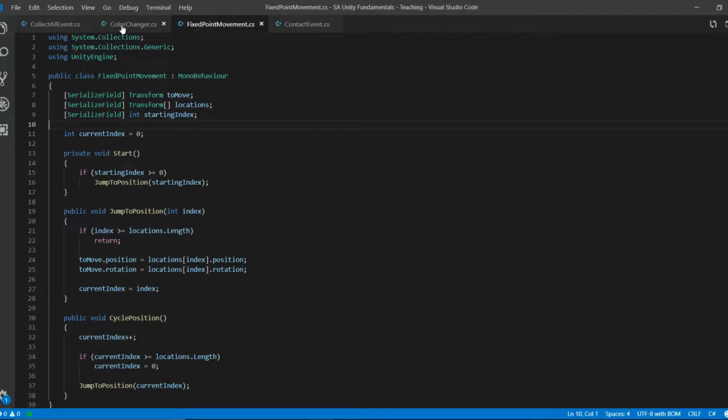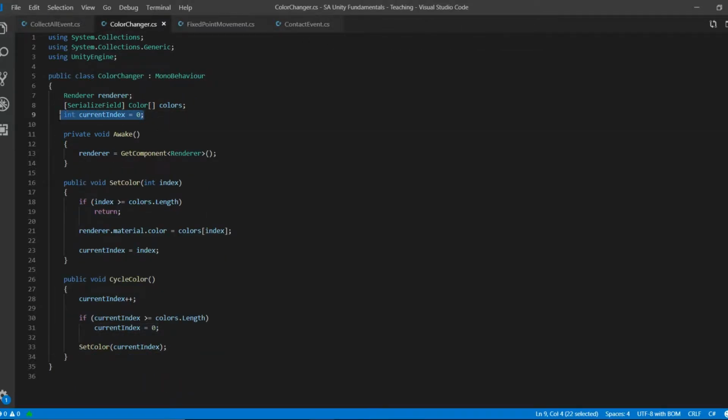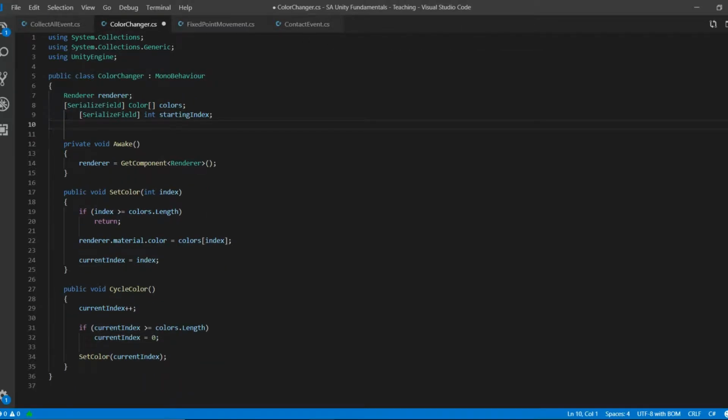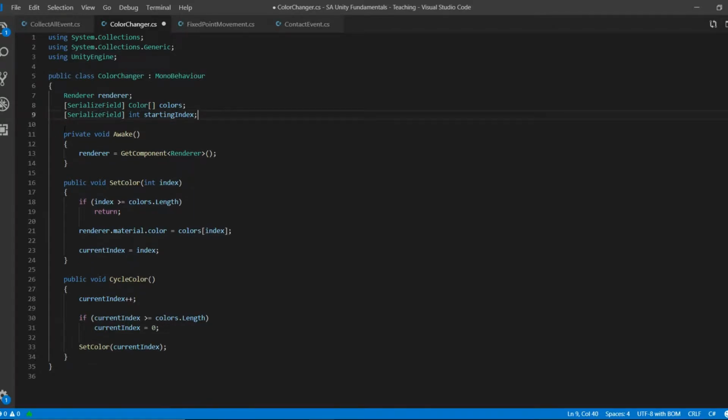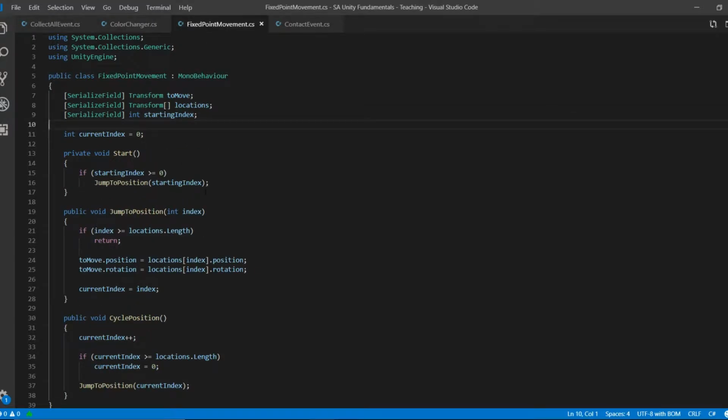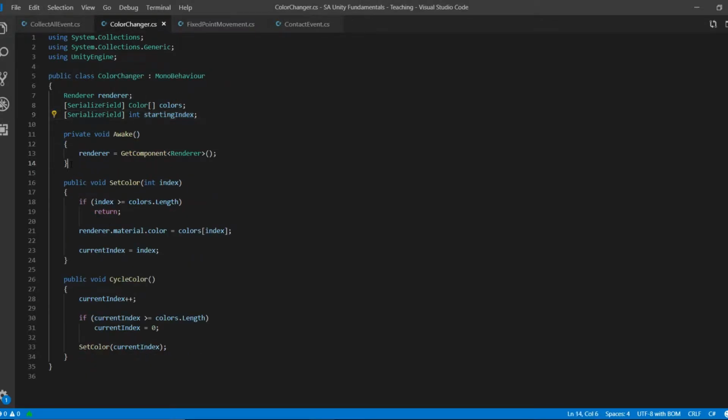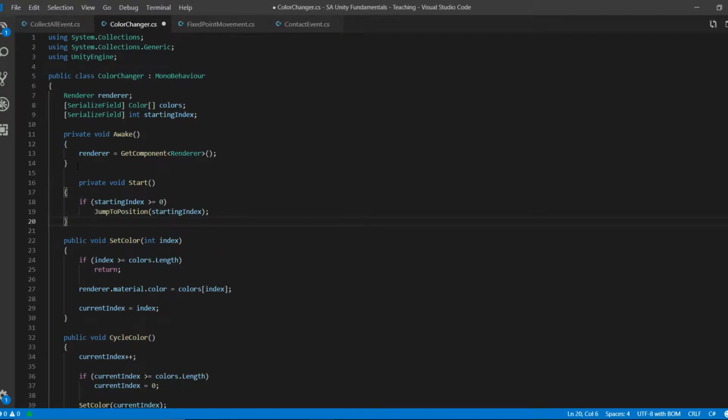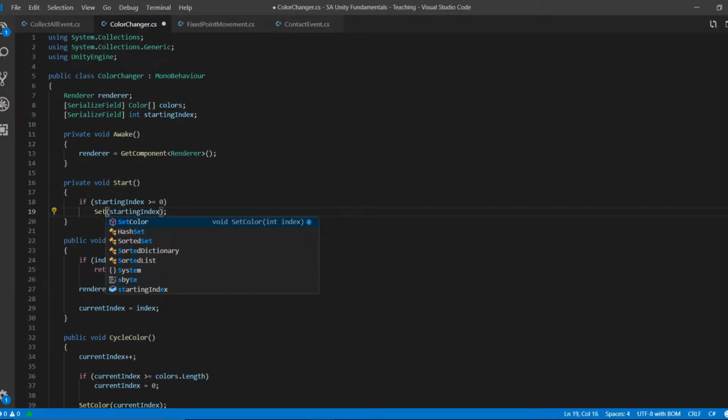Okay, and color changer. Yeah, may as well make these exact. I don't know that I'm going to need that functionality, but I might, so might as well add that in. And then I'll just also copy the start method. Here, private start, if starting index is greater than or equal to 0, set color starting index.